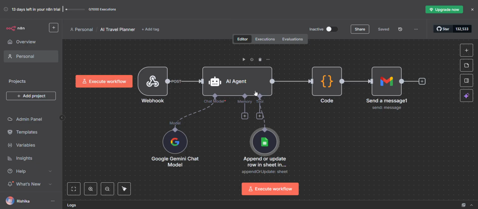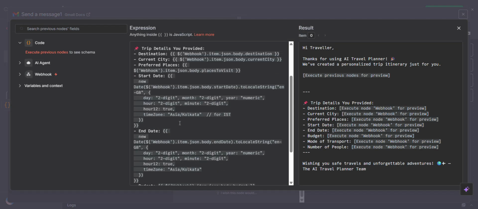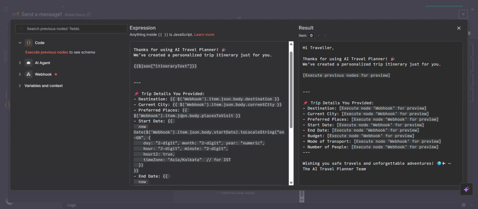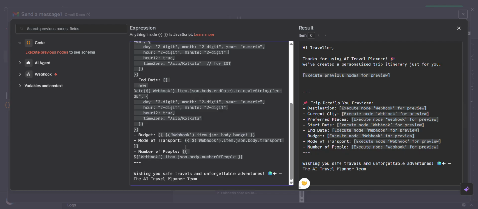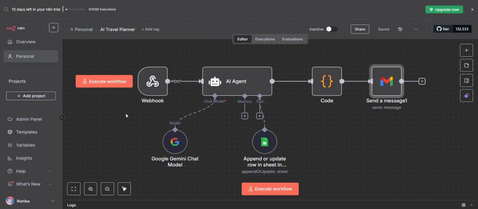Now coming to the email block. Here we will send the prompt to the user exactly in the format they want. That is, first of all, we'll provide some greetings to them. Then we will give the complete text here. Then we also provide the details they have given to us, and we will thank them for using our app. Now let us run this workflow once so that we can see how it is going to work.